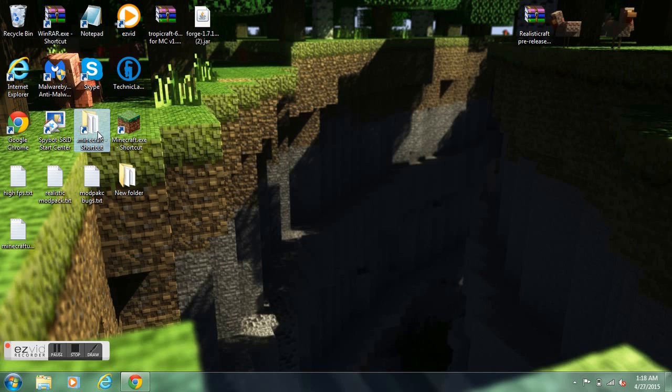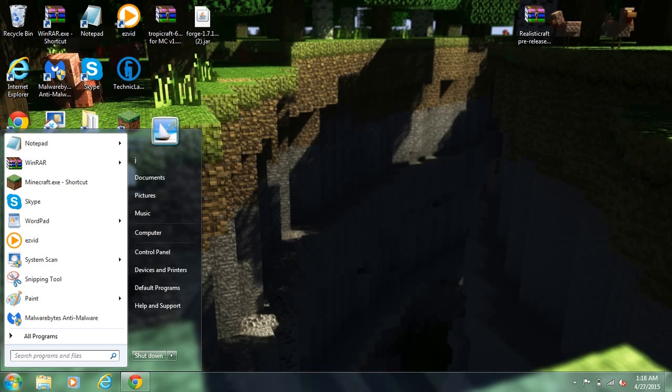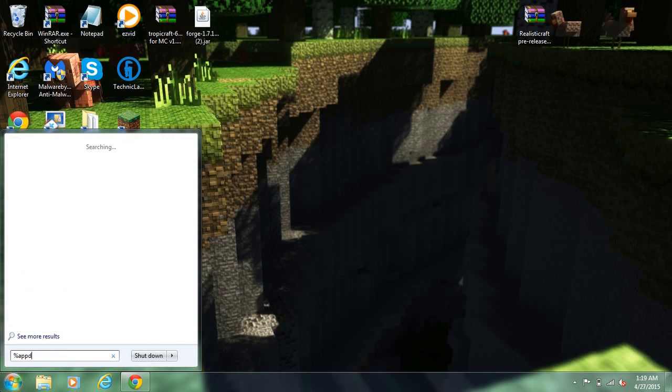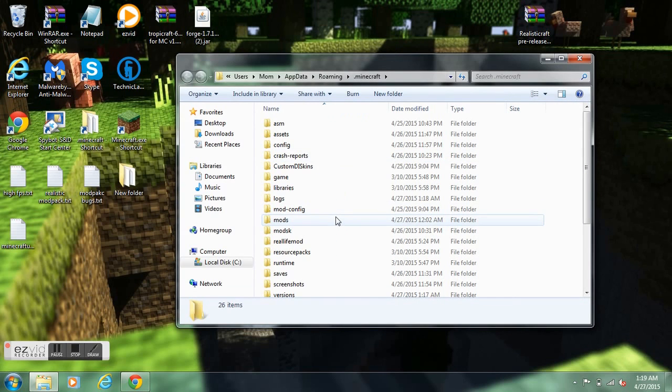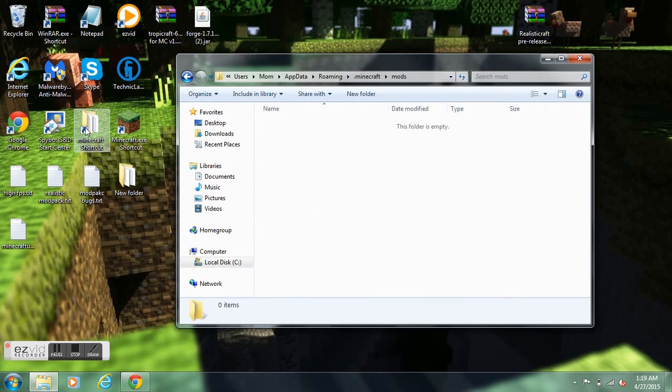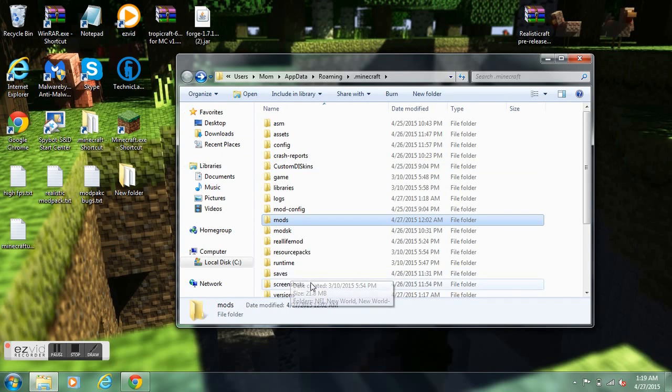How you install a mod is you go to %appdata%/.minecraft, and then you're going to go into your mods folder, after you have run Minecraft Forge once, and you're just going to drop in your mods 99% of the time. For some mods like Tropicraft, it requires you to have a .minecraft folder.